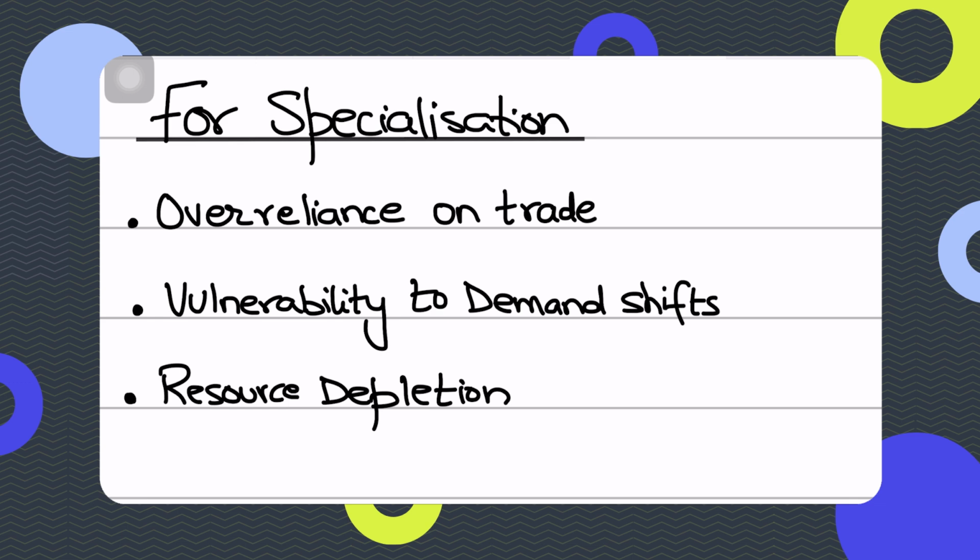Also, there's vulnerability to demand shifts, because if global demand for your specialized product falls, if let's say from tomorrow no one just wants agriculture, then who will Pakistan export agriculture to? So if global demand for your specialized product falls, then the whole economy or the firm suffers in that sense, right?